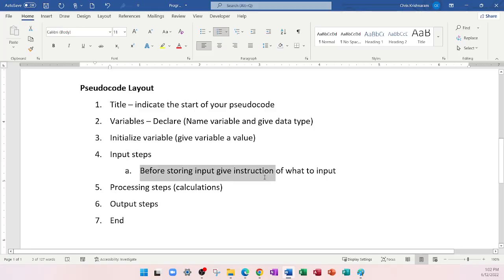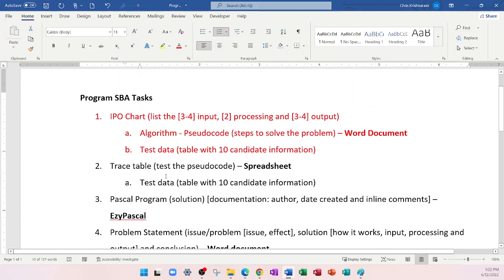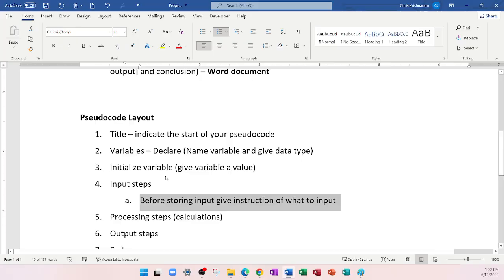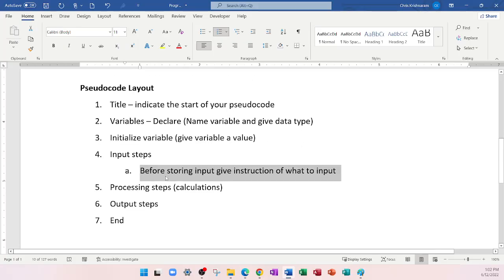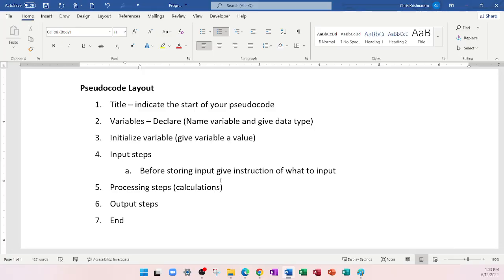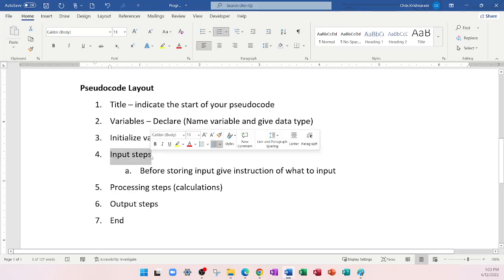In most cases, whenever you're going to make an input, you give some instructions before the input. For instance, when you were developing your SBA, you would tell the person, please enter a number, please enter a name, please enter your last name. That is called giving instruction or prompting for input, because you want the person to know what they have to put into the program. So even before you input, you're actually giving some form of output as instruction.